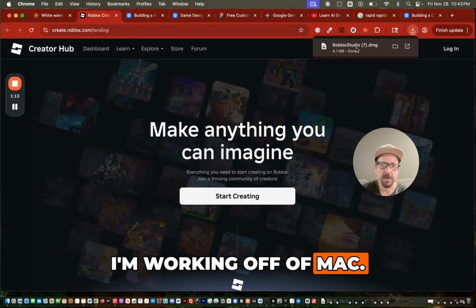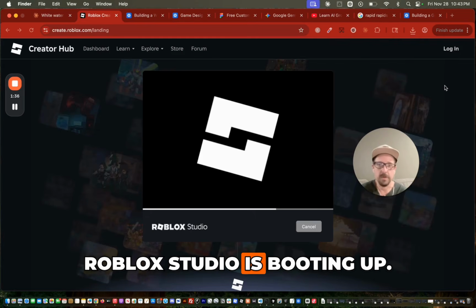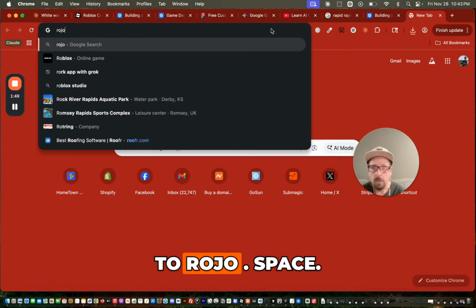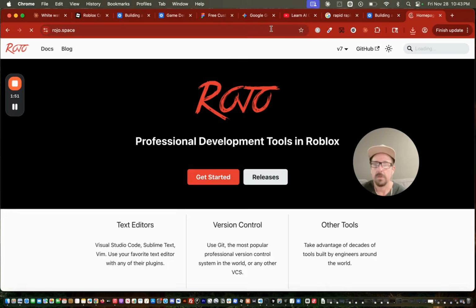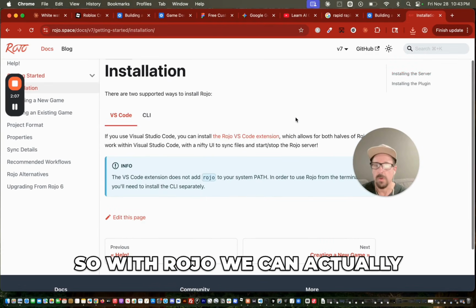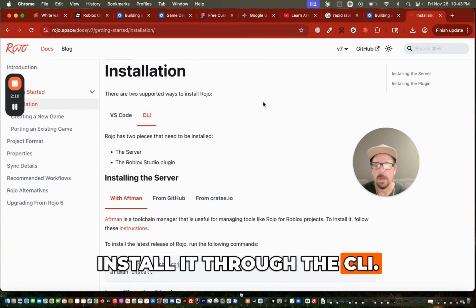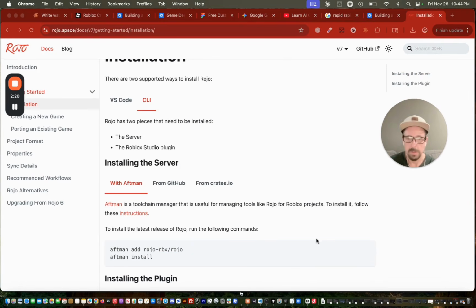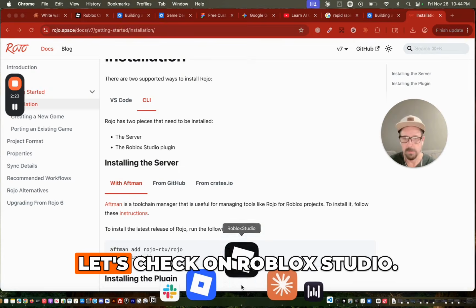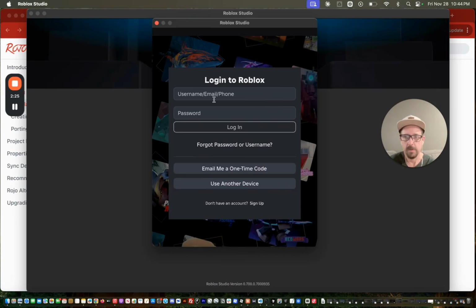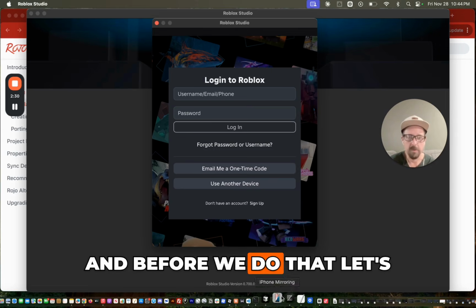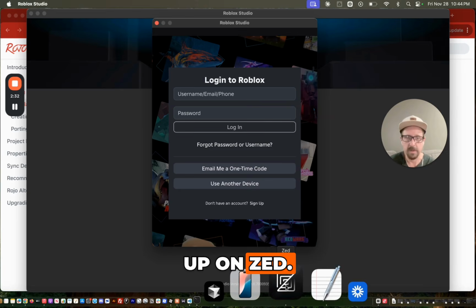I'm working off a Mac. Roblox Studio is booting up. While that boots up, we're going to go over here to rojo.space. Okay, and so with Rojo, we can actually install it through the CLI. Okay, cool. So we'll be able to do that from Claude Code. Now what I want to do, well, let's check on Roblox Studio. All right, so we're going to need an email, and we're going to have to log into that. And before we do that, let's go ahead and get set up on Zed.